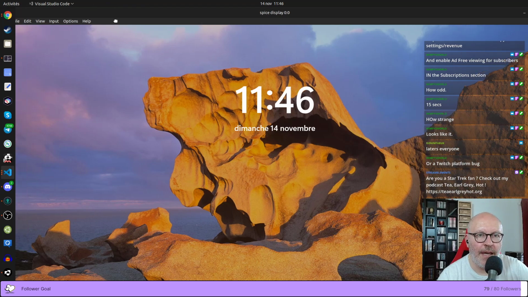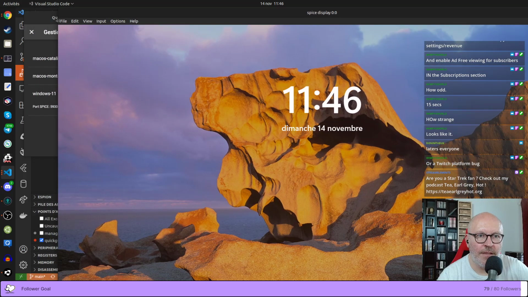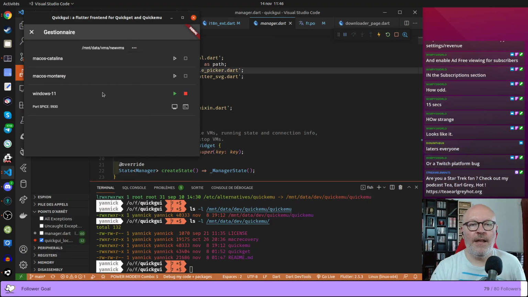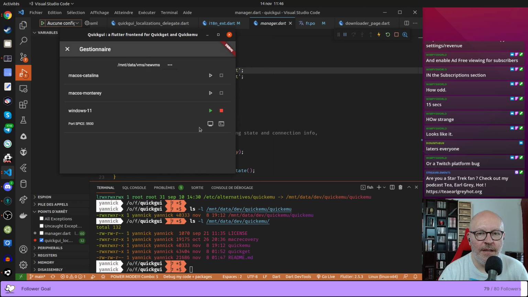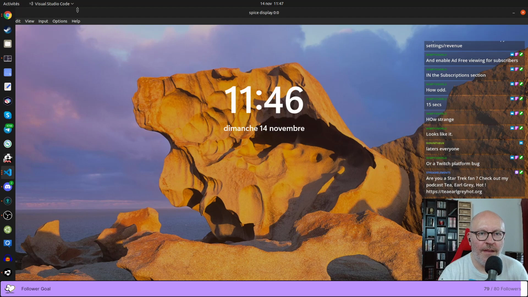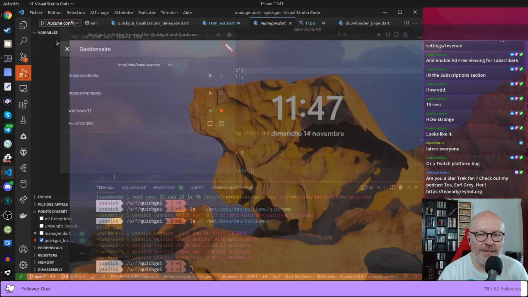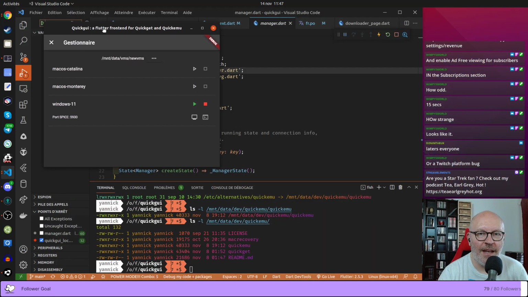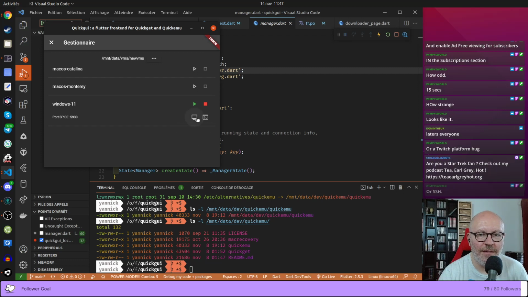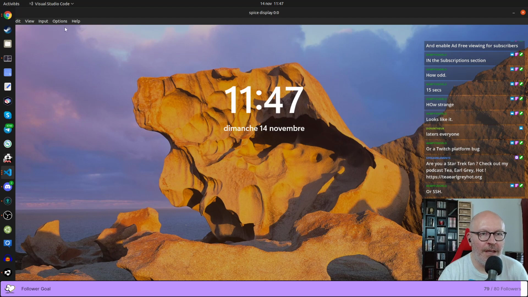So I can have that running, and then once it's running whatever I want it to run, I can close the display. And now quickgui lets me know that it is still running. I can stop it, or I can reconnect to the running VM. That is awesome. That is great. Love that. Very cool. Or I can SSH to Windows?